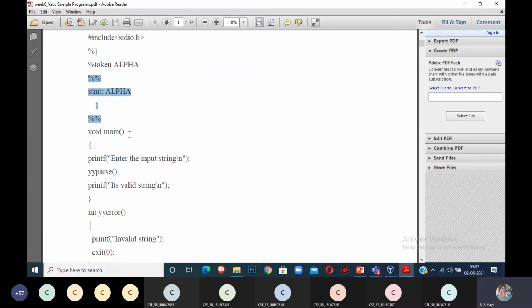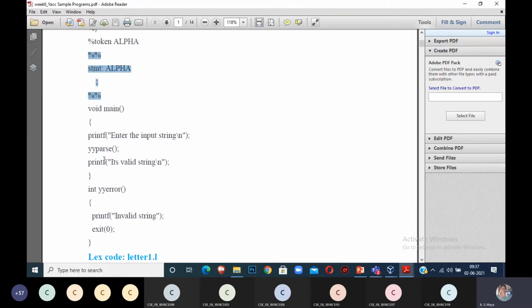Then go to your main program. In main, printf: enter the input string. Then we are calling yyparse. It starts from main and calls yyparse. yyparse will automatically call your lex program, and the lex program will return the token.